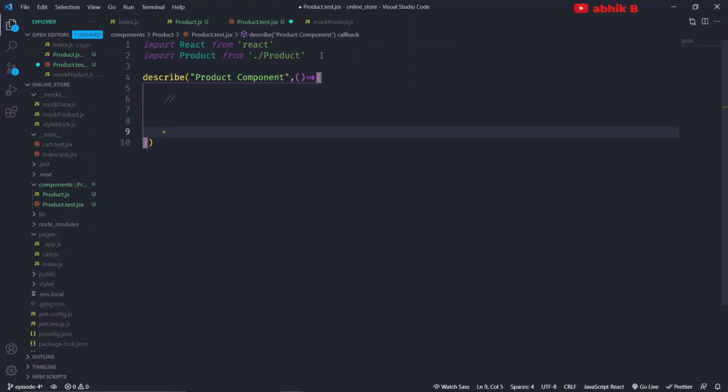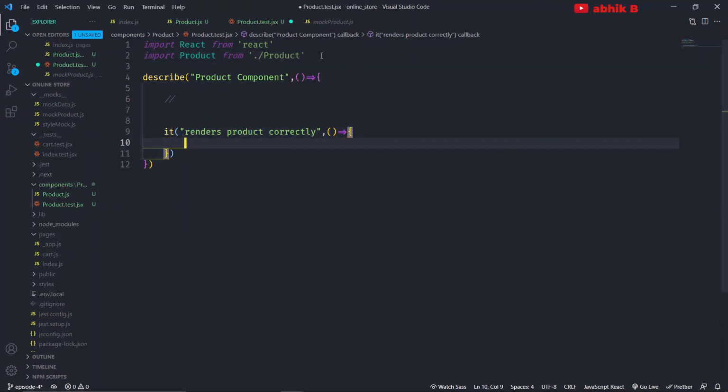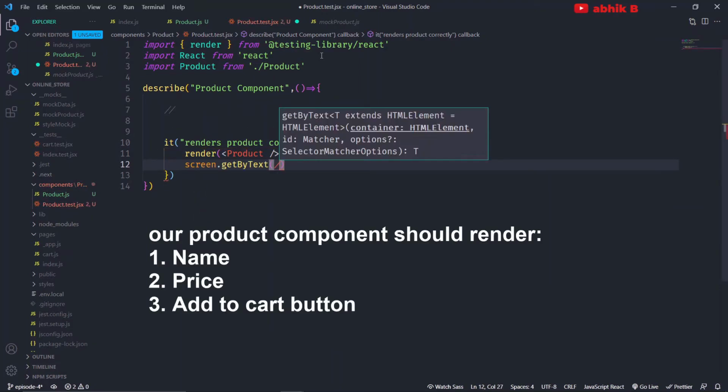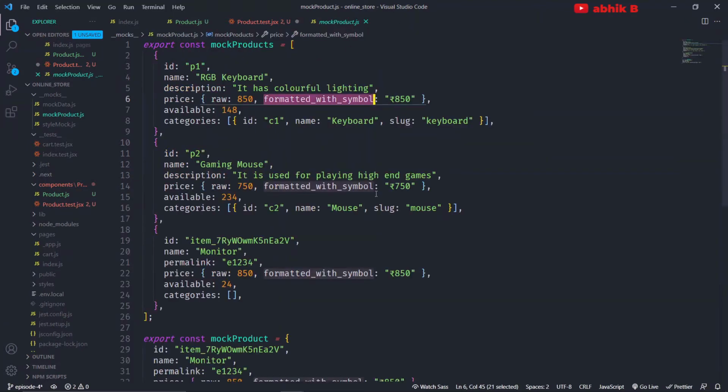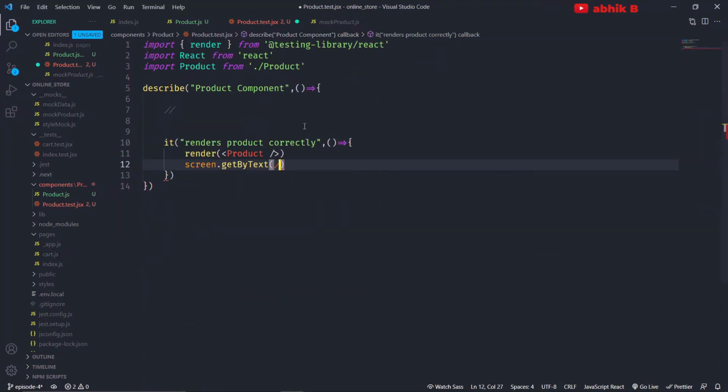Then our first test: renders product correctly. What will it render? First of all we will render our product component, and then we will expect that it shows the name of the product. Now remember, I already created a mock product. This is the mock product that I will be using throughout this test. So for that I will be importing it.